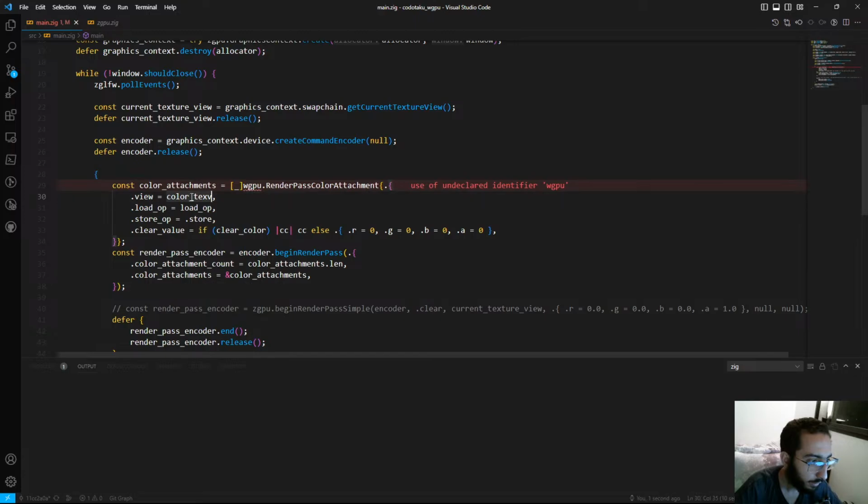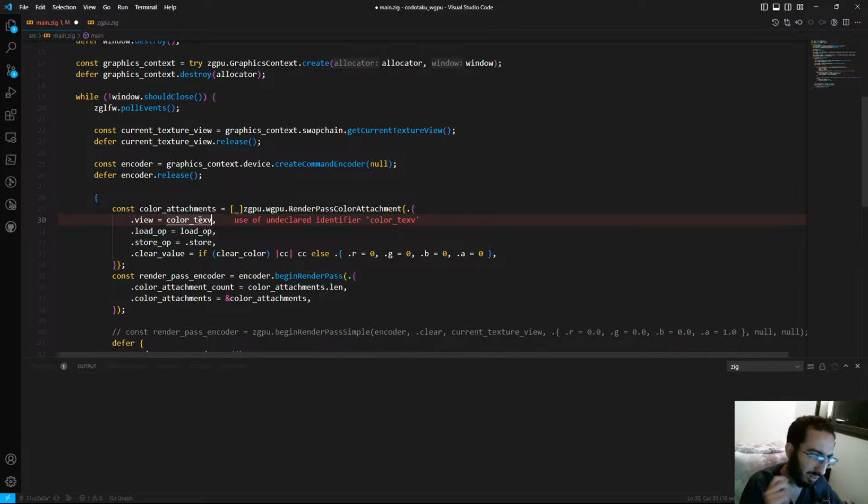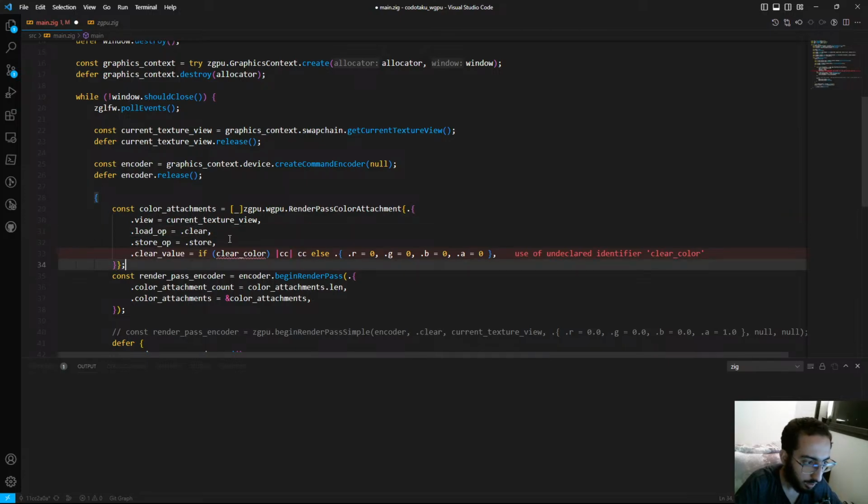Okay, now color text v in this case, well, WGPU, yeah, that should be zig-GPU, right? And then here color text v. In our case, it's color current texture view. The load op is basically clear, and the store op is store. Now we have a clear color, so we're gonna use that, which is in this guy.